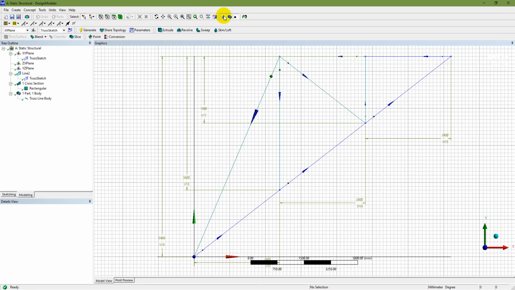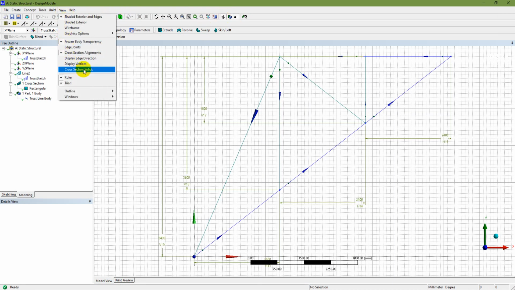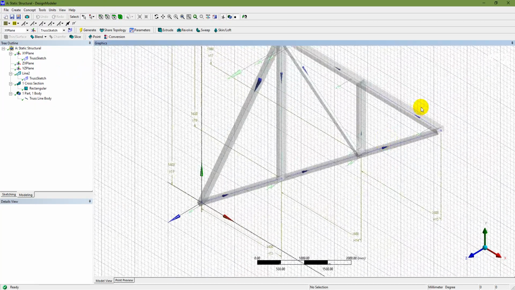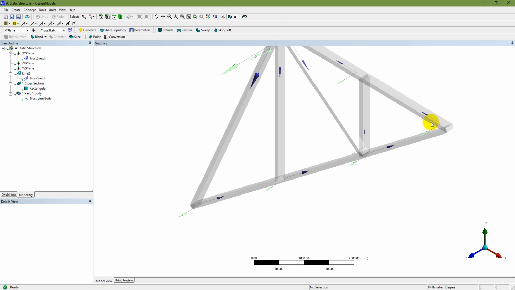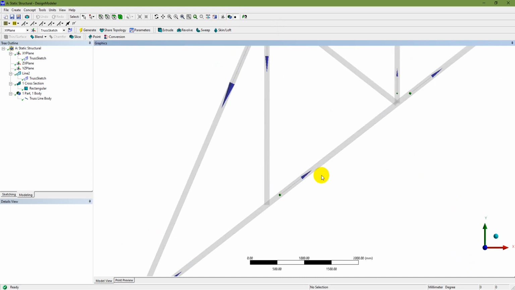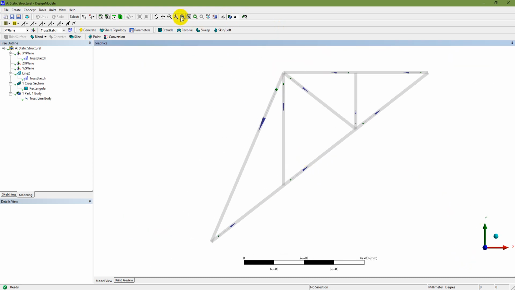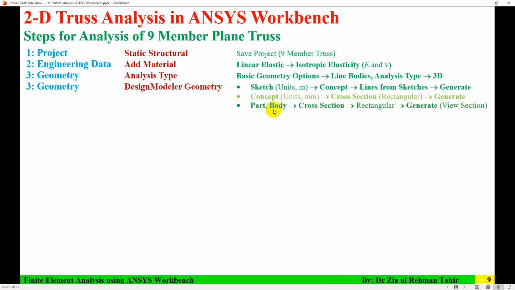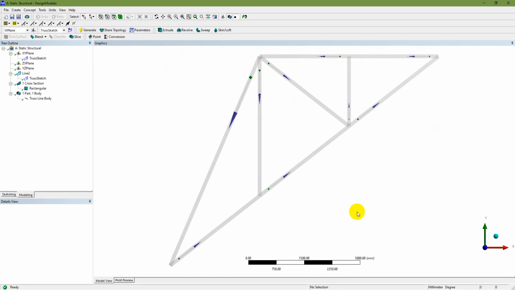So that is a line body, and then in View you can go to Cross Section Solids, and you can see its cross section. Okay, so that rectangular cross section is assigned to that body. Now all the steps in the Design Modeler are done, so you can save it.